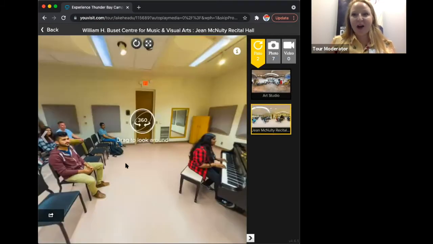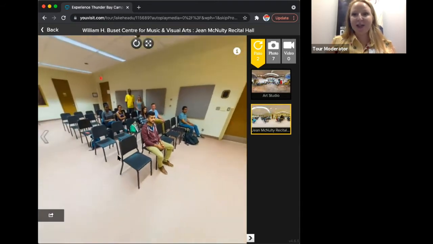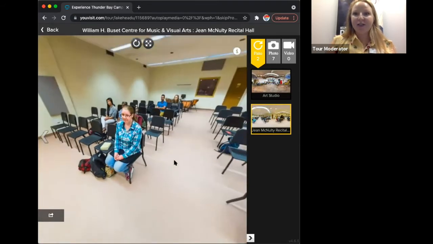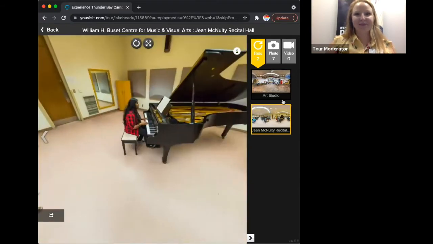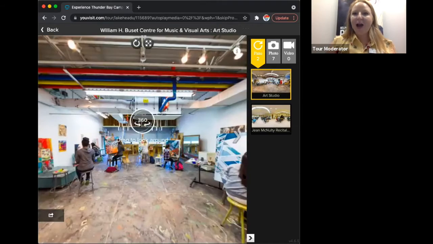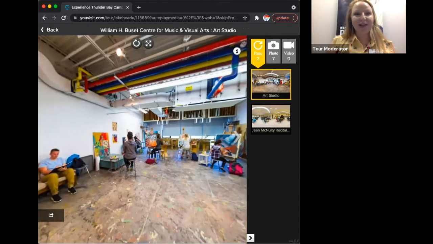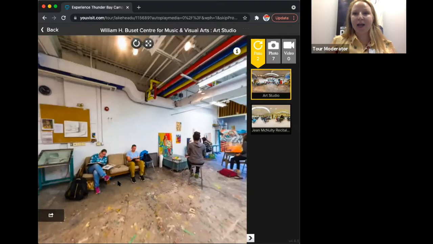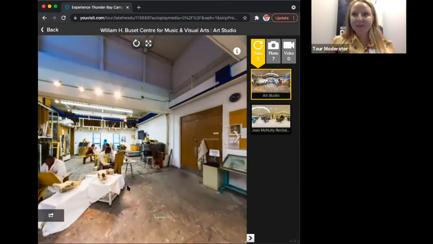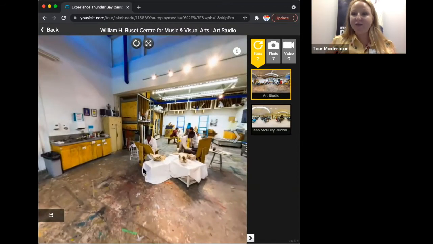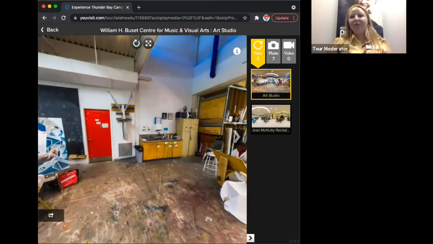Our music department offers individual instruction in voice, piano, guitar, saxophone, organ, or any other orchestral instrument. Our visual arts program offers courses in painting, design, drawing, sculpting, ceramics, printmaking, and computer graphics. With close ties to Thunder Bay's vibrant music and art scene, you will have the unique opportunity to pursue your passions while developing a network of professional musicians and artists.